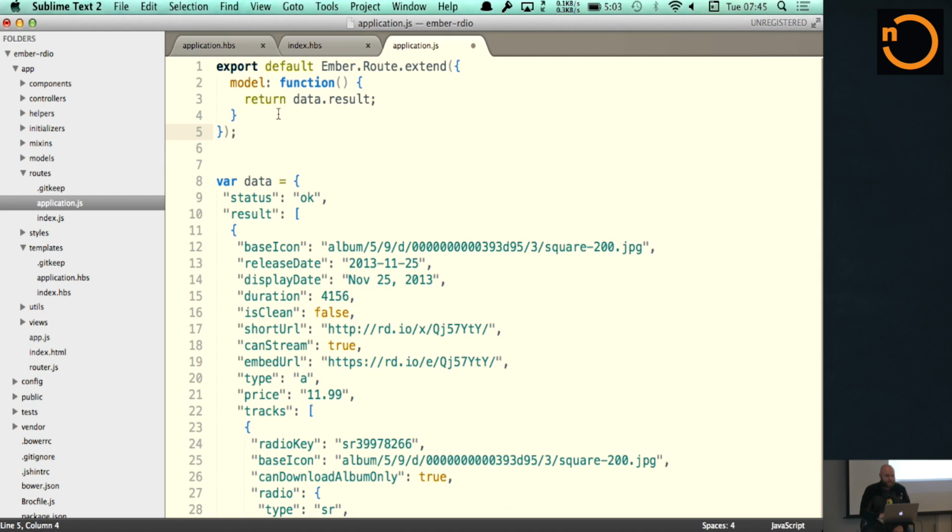By the way, this is using ES6 modules. Ember CLI builds in the ES6 module transpiler, so you can use the future module syntax today. I'm not going to get too into that, but basically this export default is kind of the equivalent of module.exports equals, so a single export. We're exporting a subclass of Ember route, and we're returning basically data.result. So there's this JSON blob. It's got a result property with an array of albums.